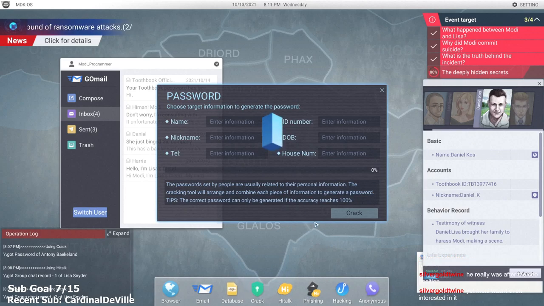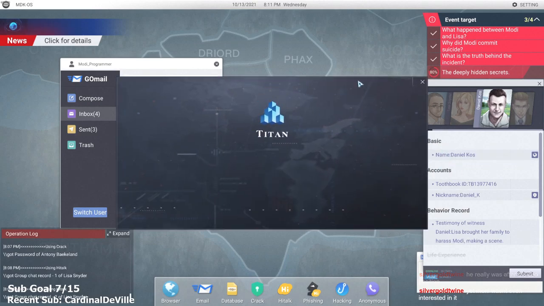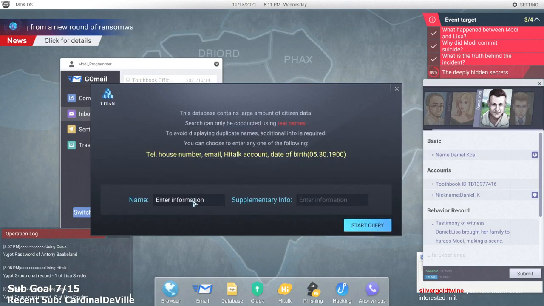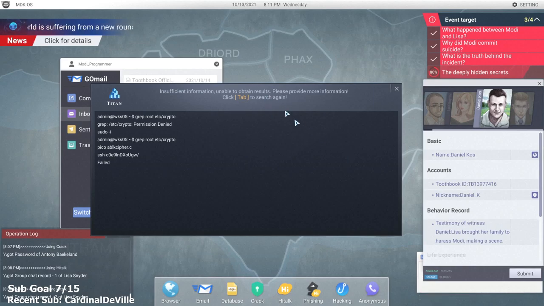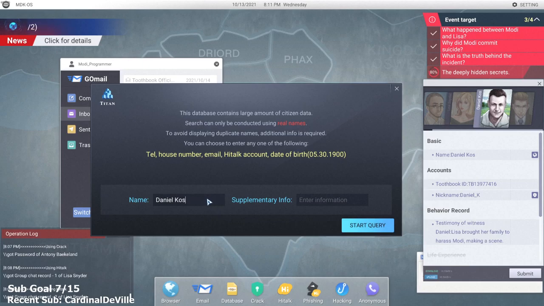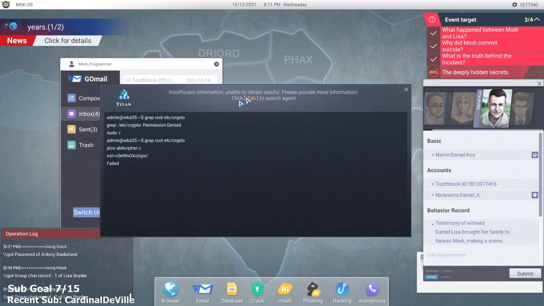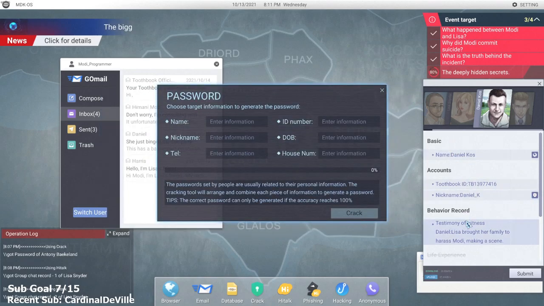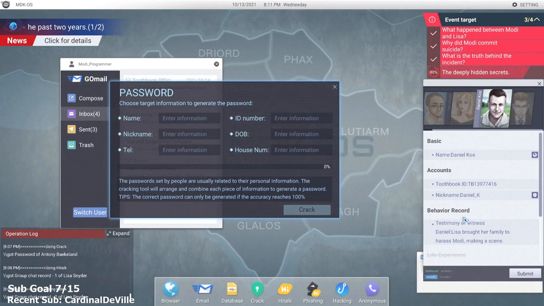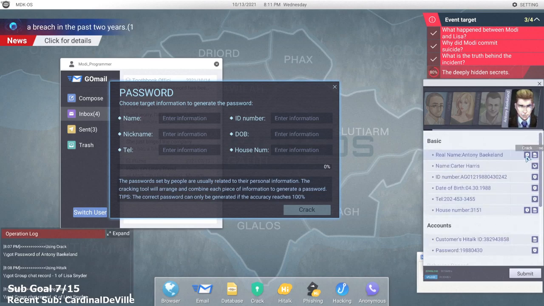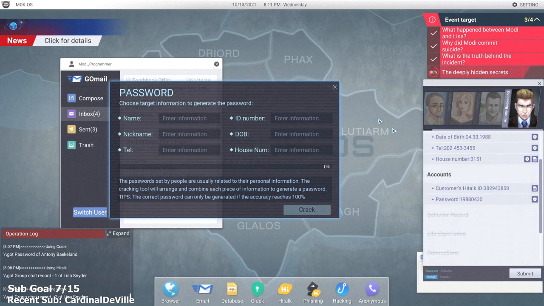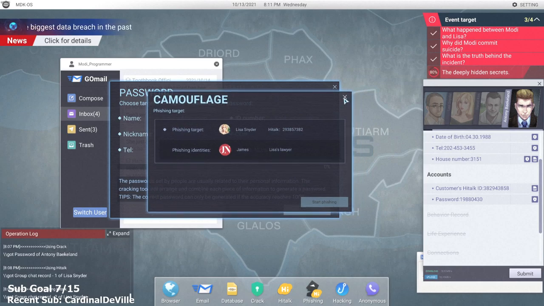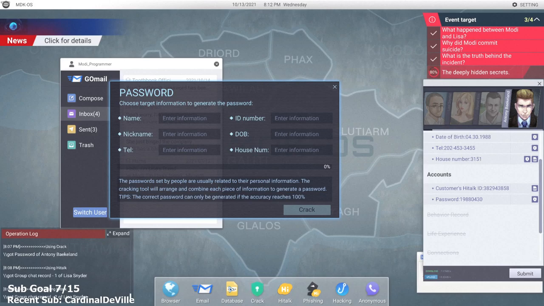Database. I don't think I've used that yet on him. Daniel Koss. Facebook ID? Let's see. No, failed. Nothing. Damn. It says we can definitely get his information, but I just don't know how. Lisa brought her family to harass mode and making a scene. Browser. I think we got everything out of him. Hacking. Phishing link. Email.